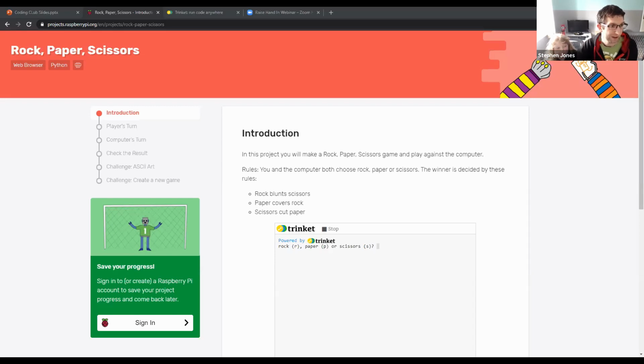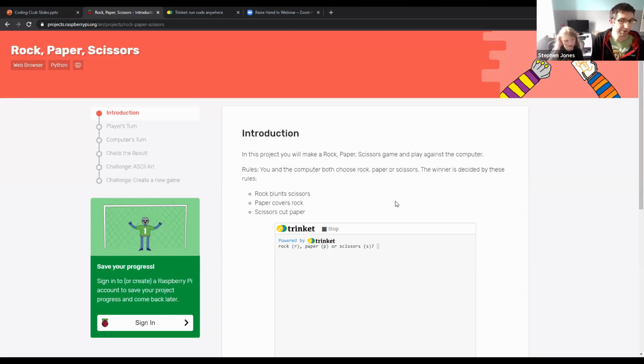So hopefully that's given everyone enough time. Right, so Olivia here has never done Python before, apart from maybe about half an hour ago when she was having a quick play. So she's learning as well. So we're going to be doing this rock, paper, scissors. It's the old classic: rock blunts scissors, paper covers rock, and scissors cuts paper.